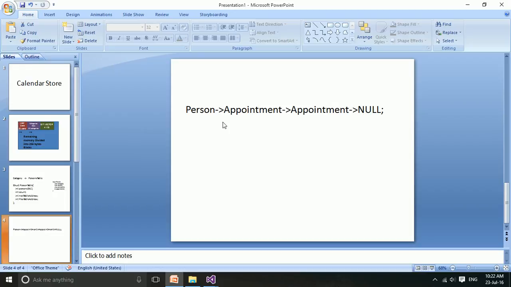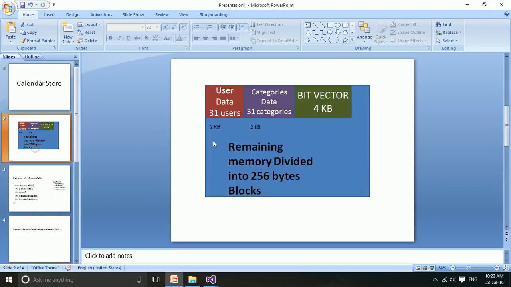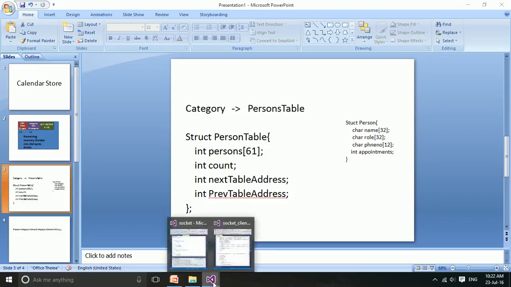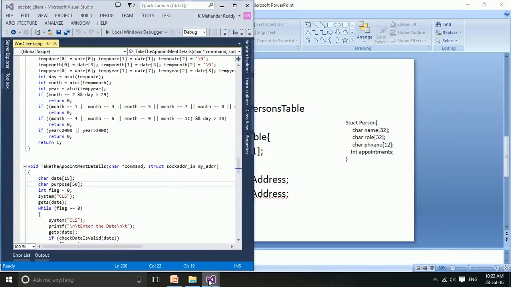Every time I need an appointment, I'll request a free block. This bit vector will give a free block address, and whenever I need to delete an appointment, I'll free that block using the bit vector itself. This is how my algorithm works. Let us see the execution of the project.